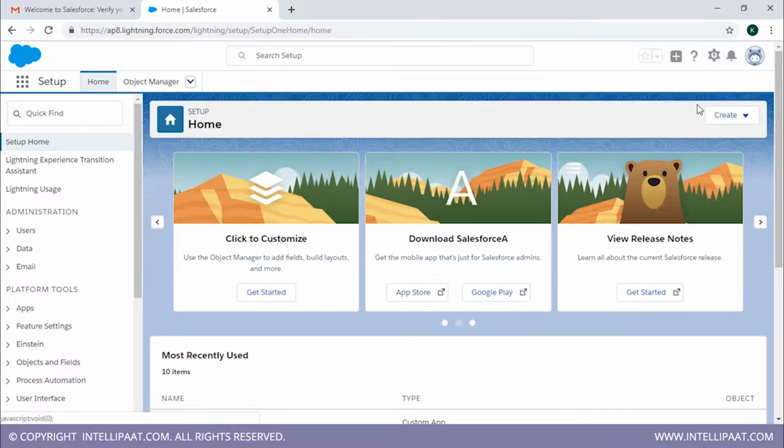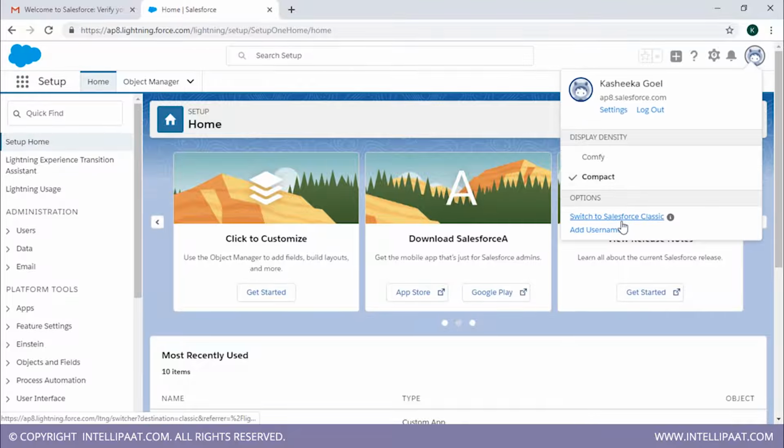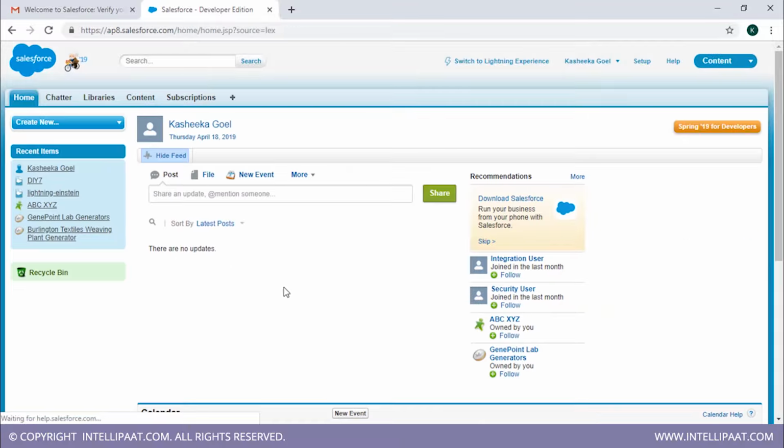Alright, so there are two versions in Salesforce. The first one is the classic version and the other one is the lightning version. The one you're seeing right now on your screen is the lightning version. It has a better UI. It's more appealing as compared to the other version. So let's switch to the classic version. You're just going to click on this little icon over here and click on switch to Salesforce Classic. When you click on that, you'll see this is the classic version.